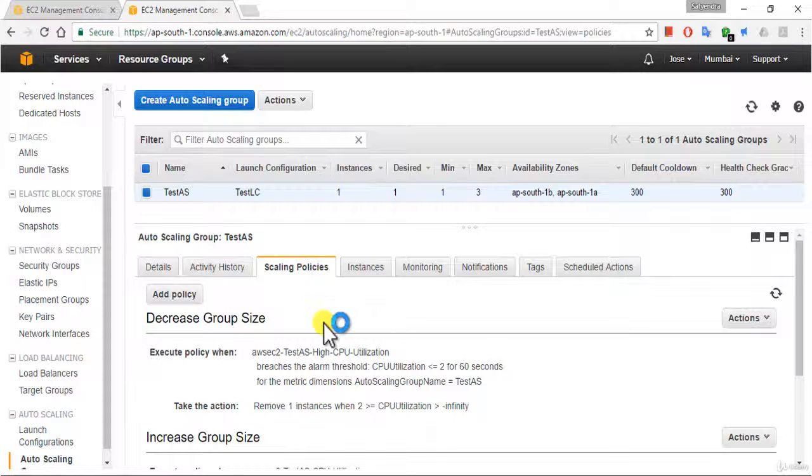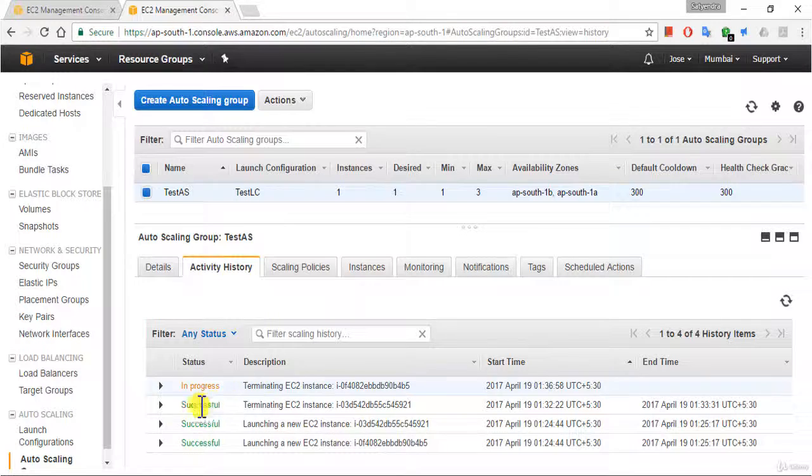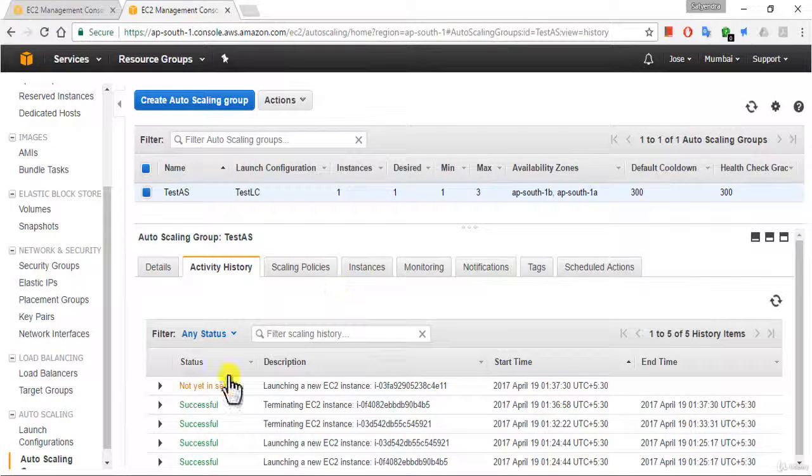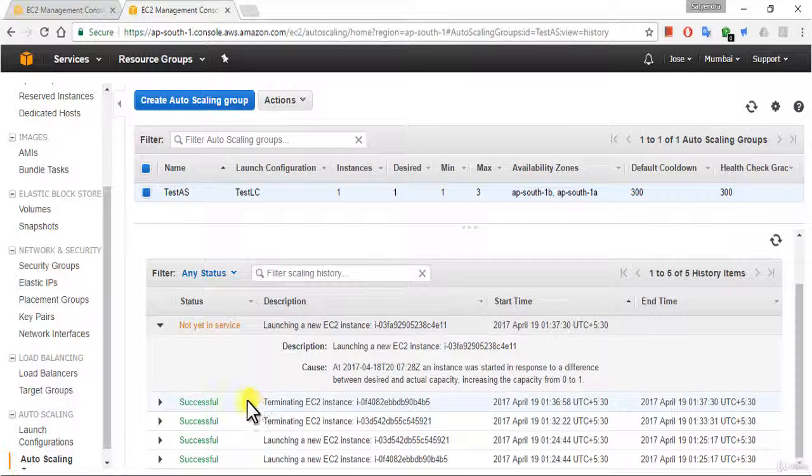So the policy, if you see here, it's terminating an instance, and after that it should launch one more instance. So see, it is launching a new instance to replace the one that was terminated. It's currently telling that it's not in service, but it will be launched in some time to cope with the capacity. So this is how the auto scaling group will work.